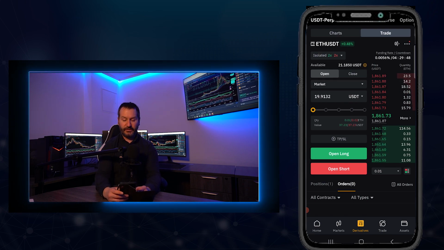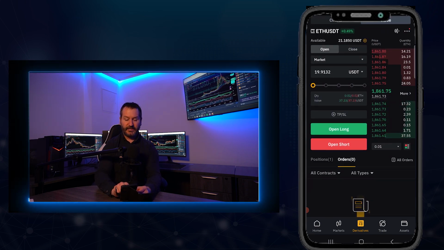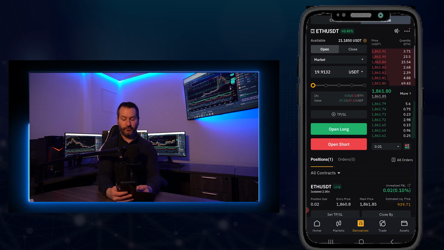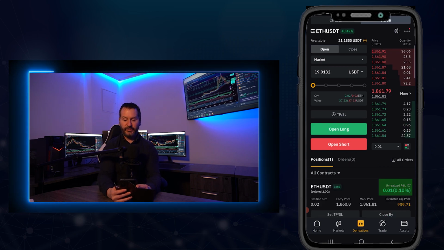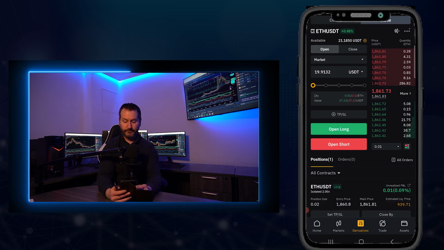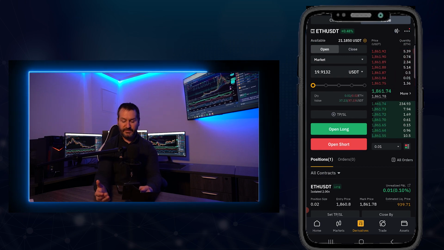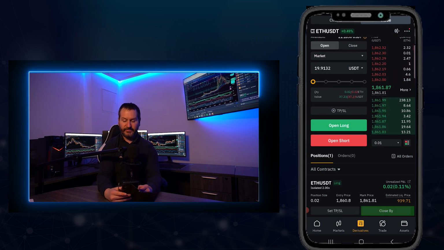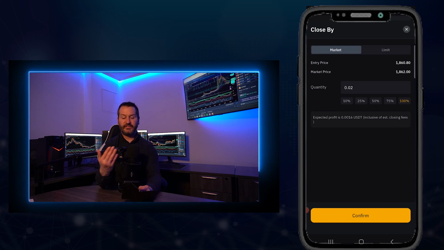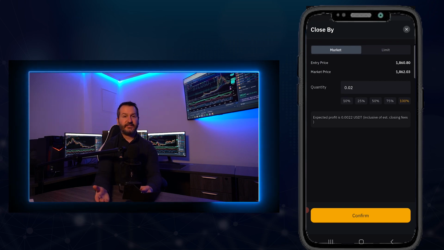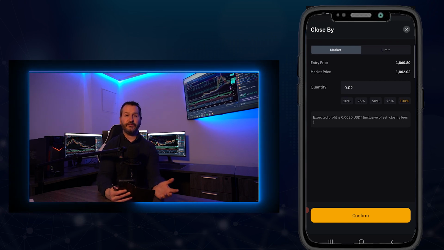Now we can view our position if we come down to the bottom here, tap where it says position, and here's where you'll be able to see your open position. And right here is where you can see your unrealized P&L. If at any point you want to close this position, you can tap right down here where it says close by, and you can choose to close this as a market order, or you can set this to limit and choose a price point that you wish to close the position at.